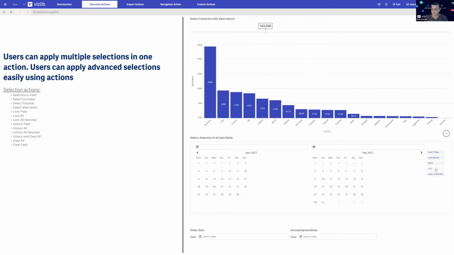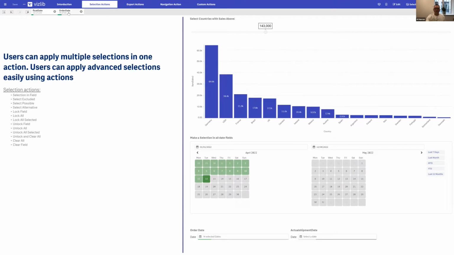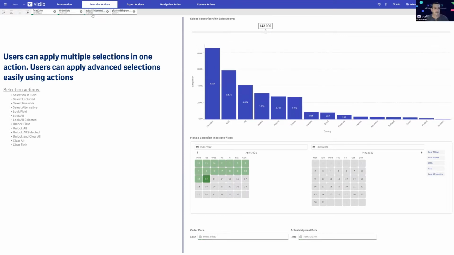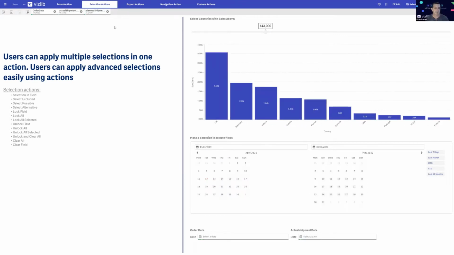So here you can use an action. Here I have a calendar that is actually showing all the available dates from all different date types in our app. And when I click year to date and approve it, you will see here that we select all order date, actual shipment date and planned ship date.